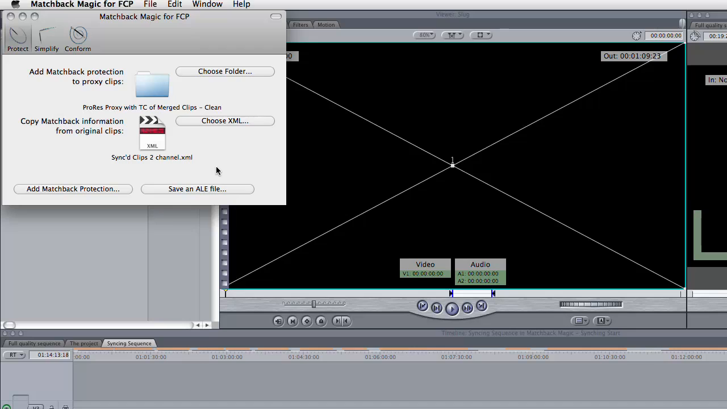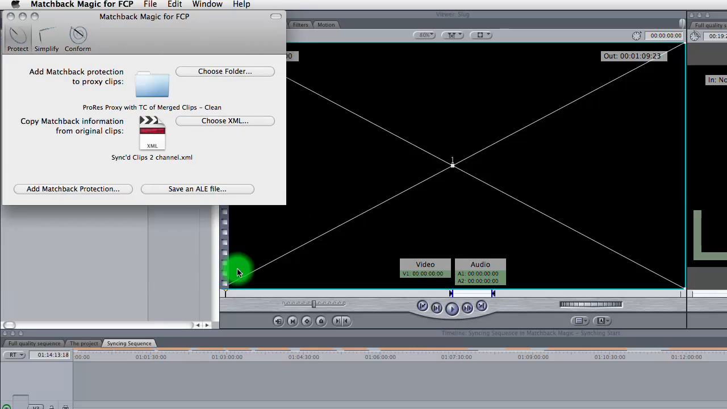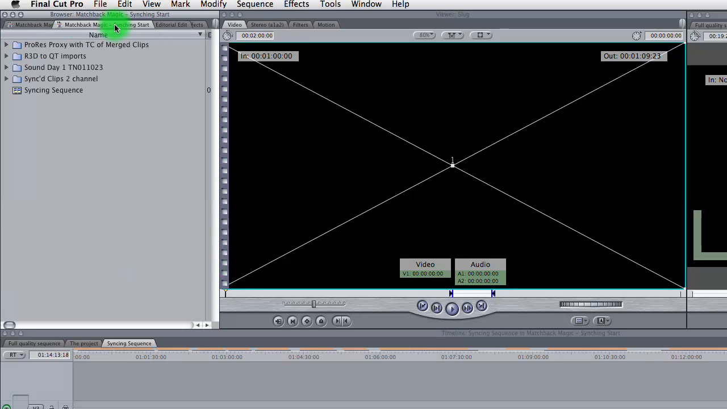Now that we've injected the protection into the files, we can save out an ALE file for a Cinema Tools database if that's your workflow. You click on that and you'll be asked to name the file and use it as you normally would. This project is now ready to go out to editorial to do with it what they will.